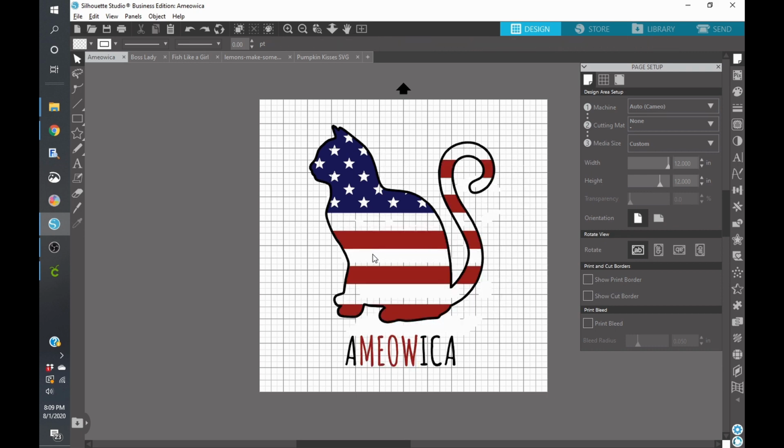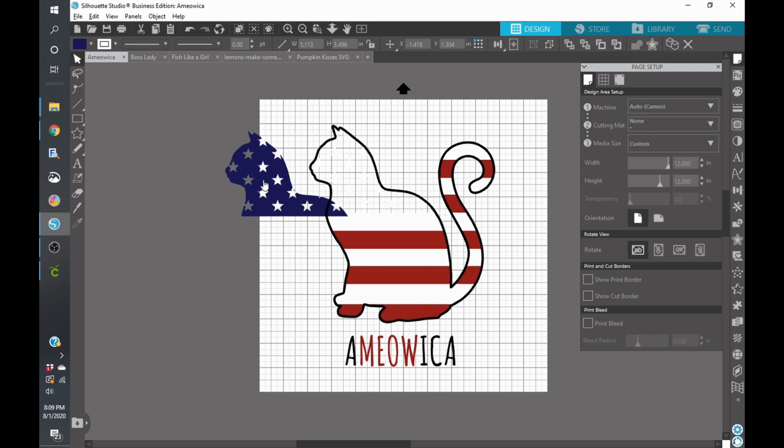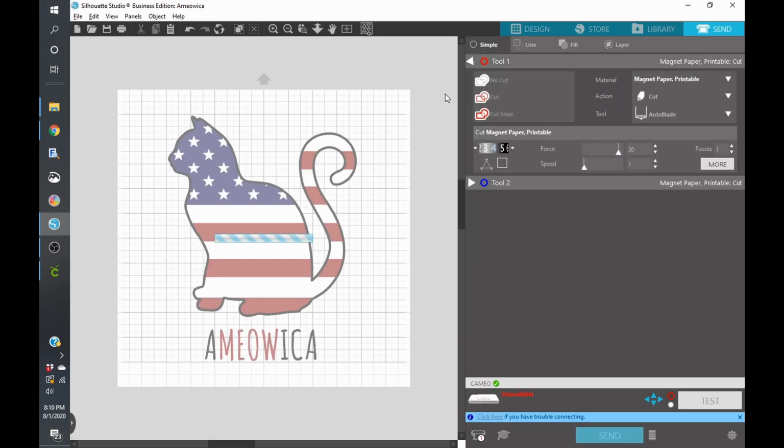It looks like she compound pathed all of the colors that go together. Let's see if all the blacks go together. Oh, boom, this is good. Okay, so when I click on send, this should all cut separately. I'm not worried about this. Oh, yeah, that's beautiful. That's what we love to see. Ooh, boom, boom, boom. Phenom.